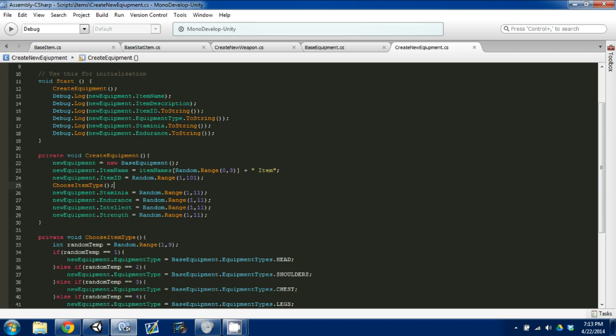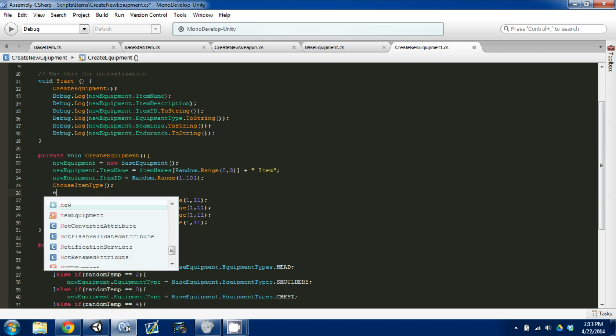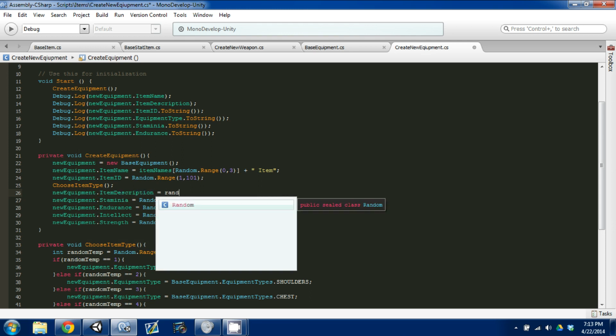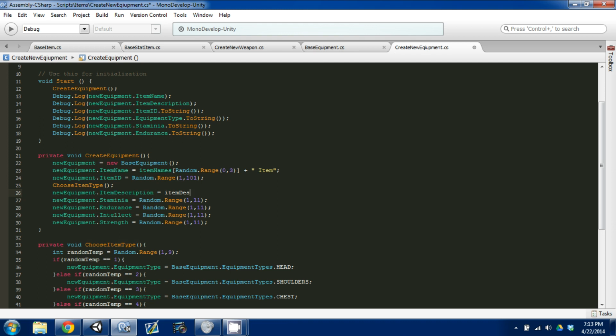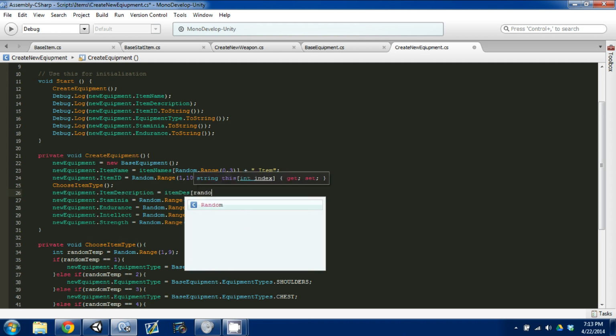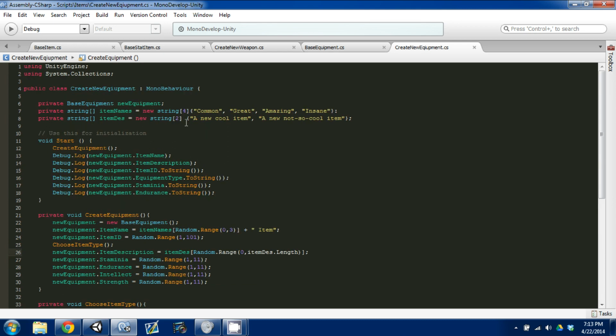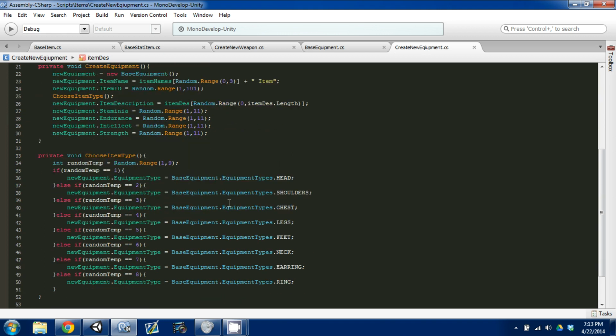And down here under choose item type, we'll go new equipment dot description, and we're going to set that to our string, so item string. And again, like what we did with names, we're going to grab a random index value. So we'll do range, 0 through the length. So 0 through item dot length. That will choose a random value however long this string is. So if you made this 30, it would go from 0 to 30. And that should be it.